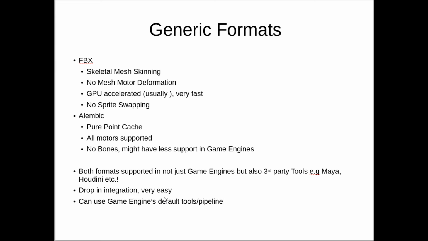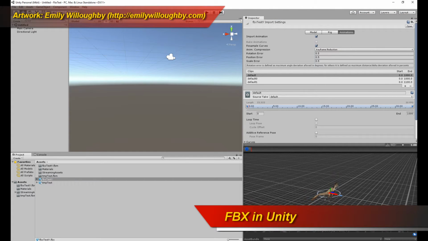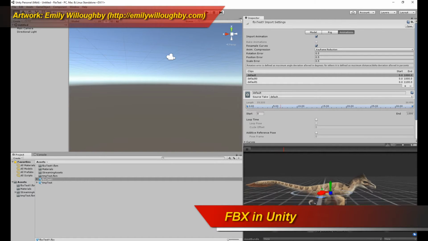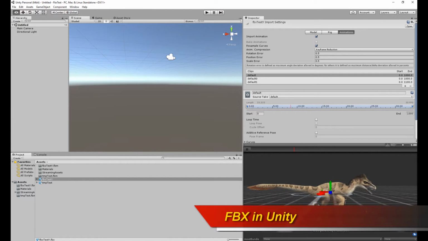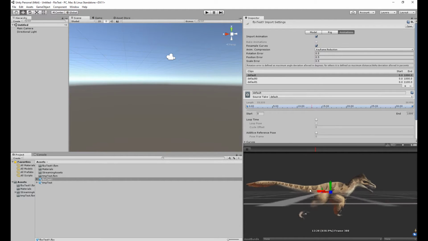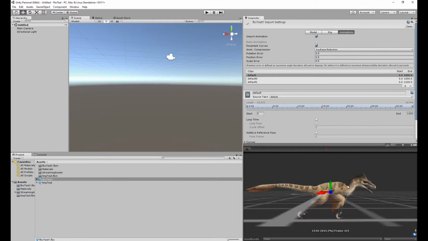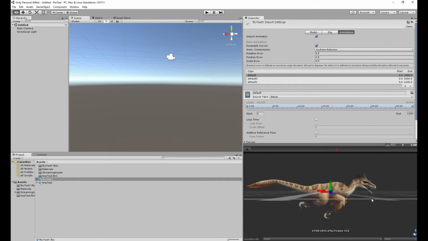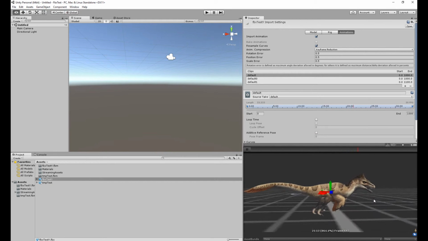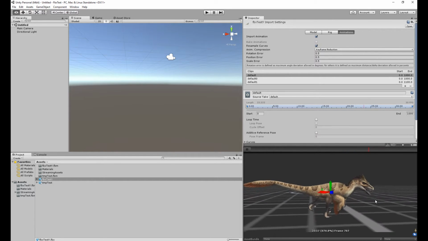So I'm going to show you demos of both FBX and Alembic. Right, so here you see FBX in action. Here is the raptor on the lower right of the screen, and this is an FBX exported character from Creature running in Unity. The raptor animation is pure bone motors only, which makes sense, so this makes it a perfect candidate for FBX. So here is essentially FBX in action in Unity, and you can see the same thing in Unreal Engine as well.